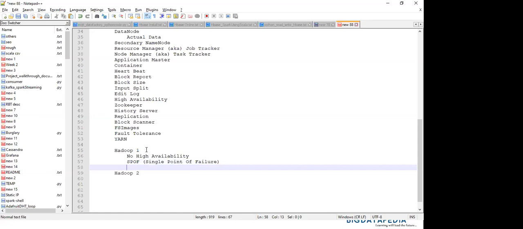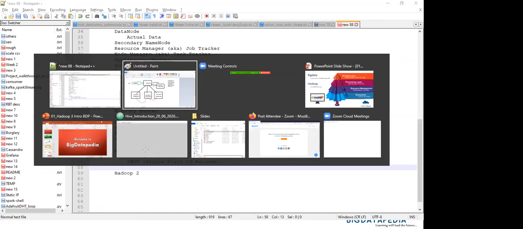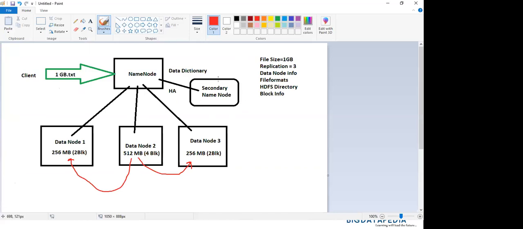In Hadoop 1.x, is the secondary name node there? Any idea? No, they don't have a secondary name node in Hadoop 1. Are you sure? Yes. No, actually the secondary name node is available. The high availability one is not there. If the name node fails, the secondary name node will not become active immediately. So manually we have to enable it. The secondary name node is mainly working for writing the FS image and writing the edit log, converting it to the FS image, right?